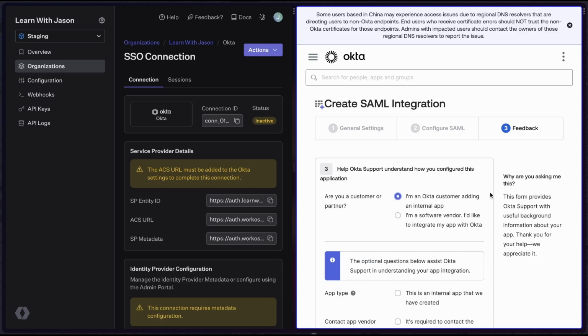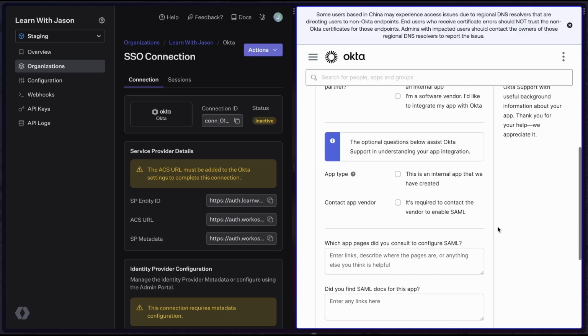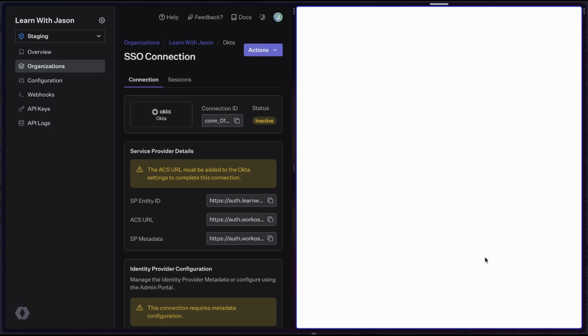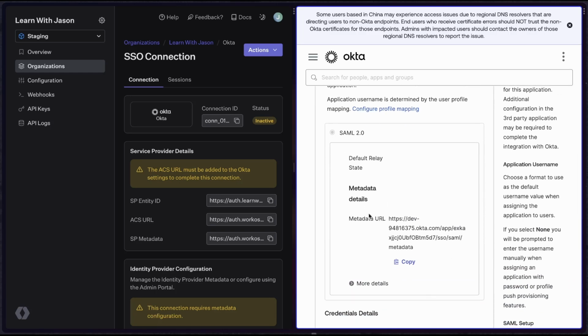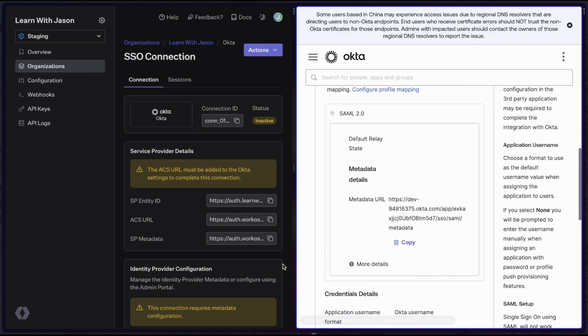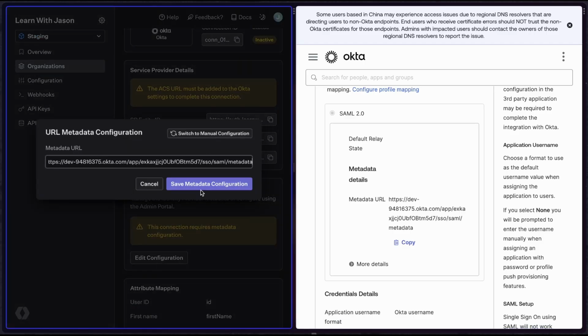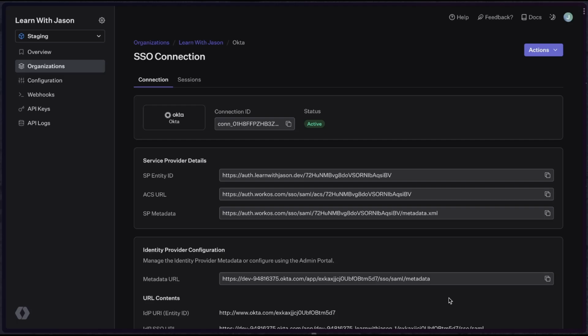Choose I'm an Okta customer, adding an internal app. The rest of these fields are optional. So if you want to, you can answer them. Otherwise, you can just scroll right down and hit finish. And here, if we scroll down, we can see this metadata URL. Copy that under identity provider configuration, hit edit configuration, drop in that URL and save. And once the metadata URL is saved, we have an active connection.